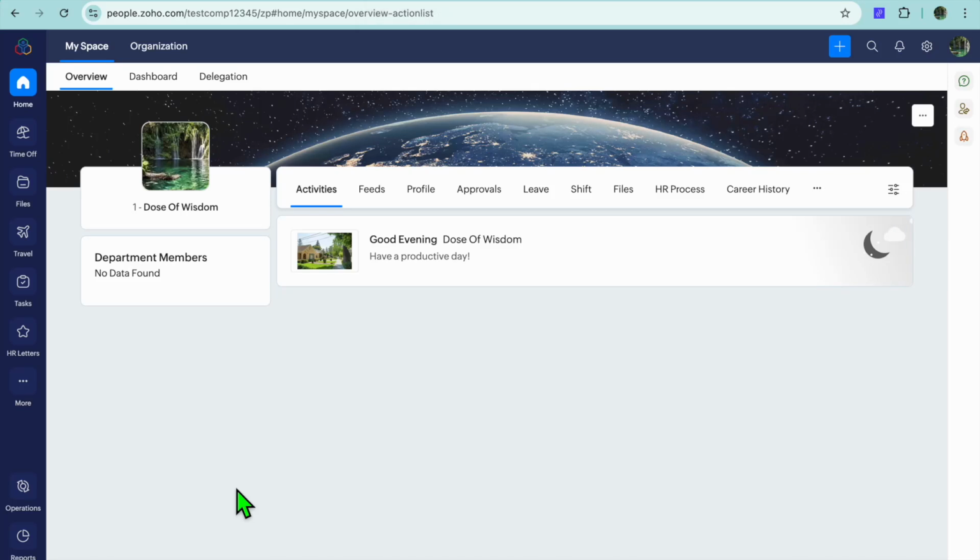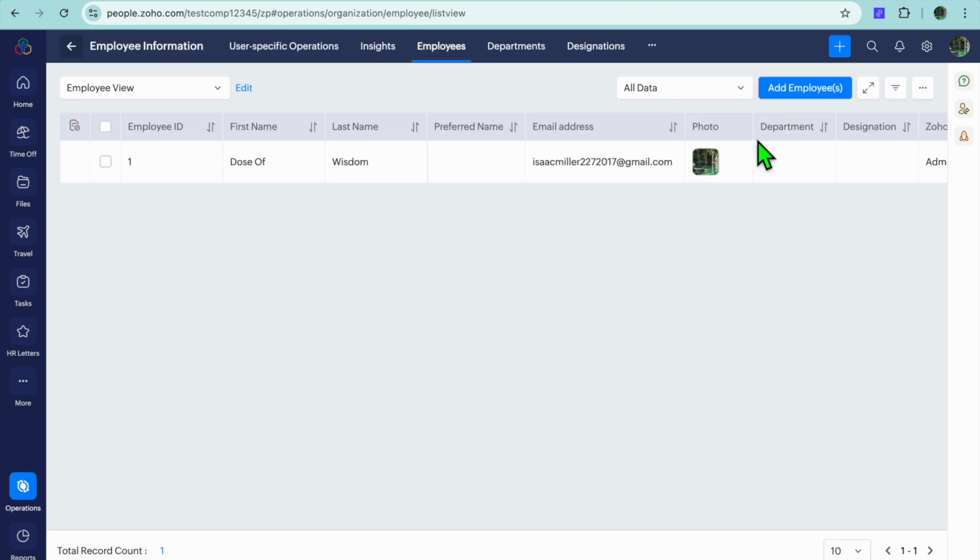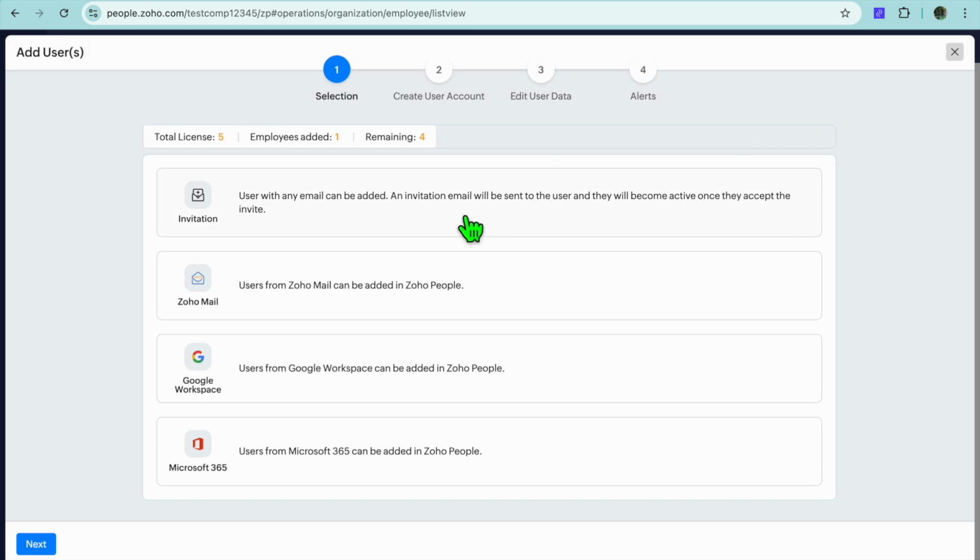In this video, I'll be showing you how to add someone on Zoho People. Once you're on your Zoho People dashboard, I want you to go over to the top right hand corner and tap on the plus in the top right hand corner that says Quick Actions. Then you're going to tap on Employee. After selecting Employee, you're going to tap on Add Employee in the top right hand corner.